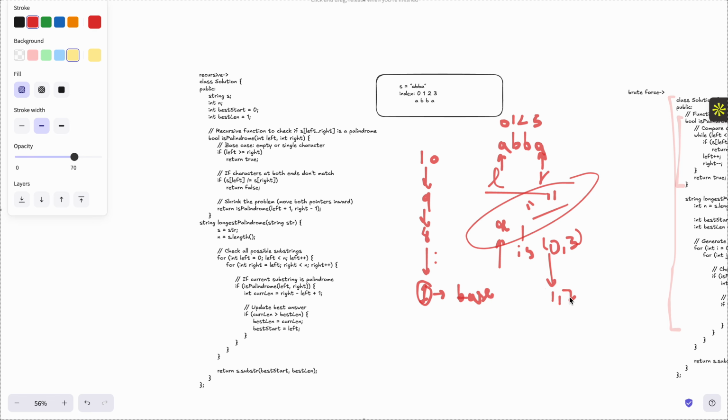Now for checking 1 comma 2, what kind of function call do you do? Then you call 2 comma 1, because when you call 2 comma 1, that basically means that left has crossed the right. Right will come here and left will come here. Left has crossed the right, and that is the base condition, which means it's just an empty string, because there's nothing left, right? So that is how the base case will be reached.